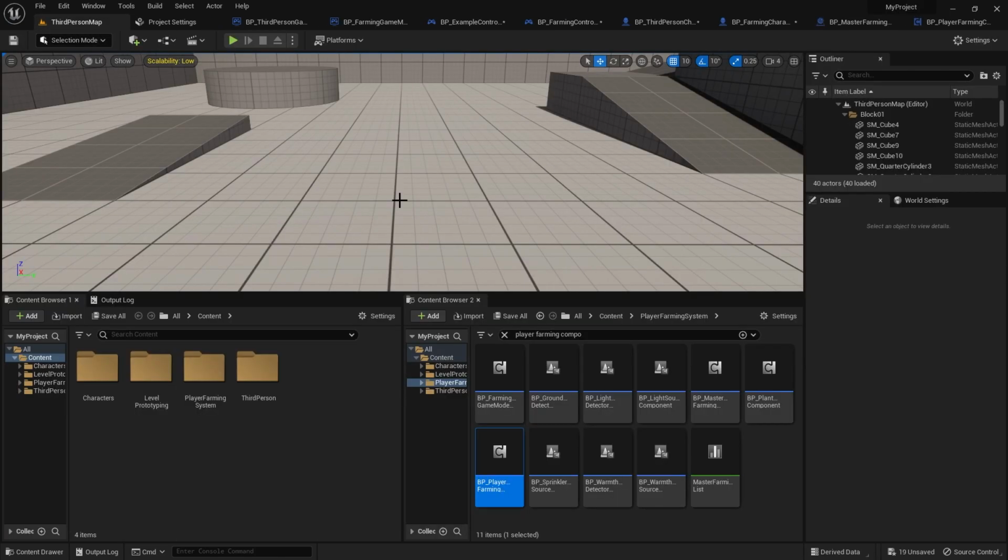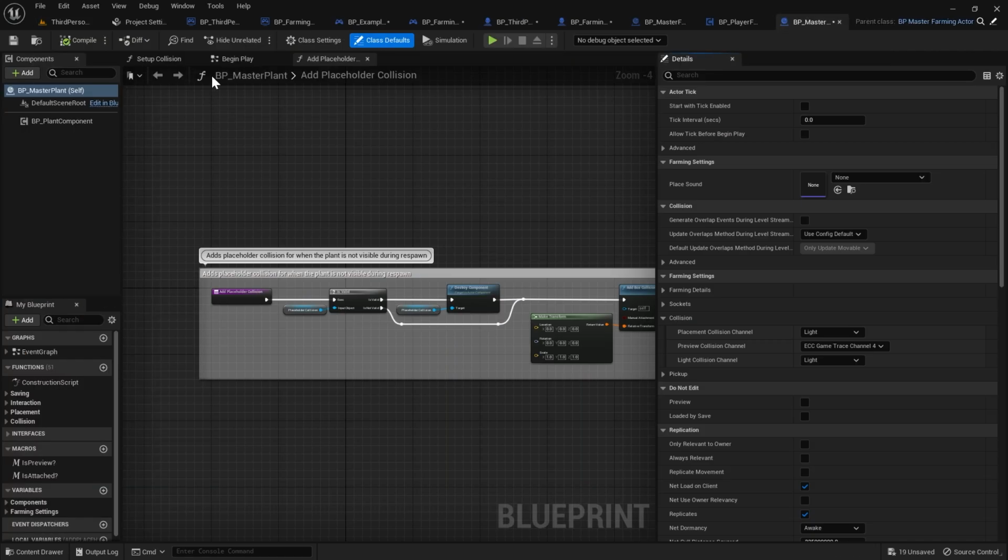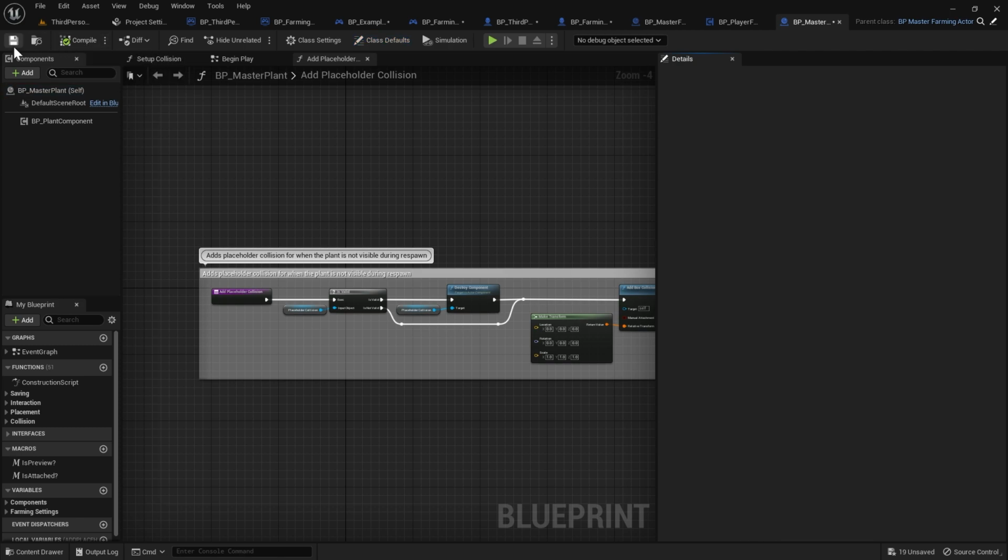Then we'll go back to the content browser and I'm going to search for the master plant, and we'll open up the master plant, then go to class defaults, and again in farming settings collision, our first one here should be set to placement, so I'm going to change this to placement. The second one should be set to preview, so I'm going to set this to preview, and then this one should be set to light, which it is, so we can compile and save this now.